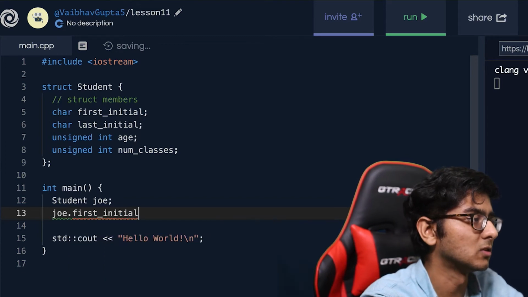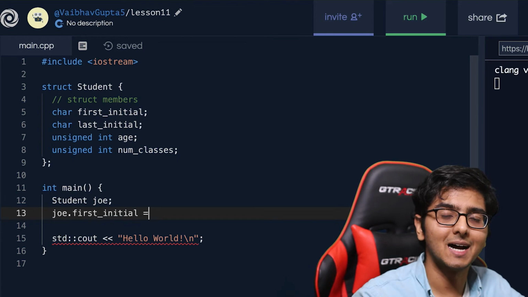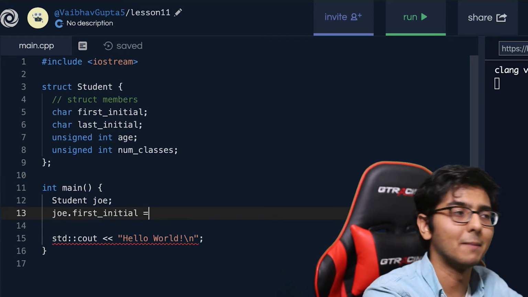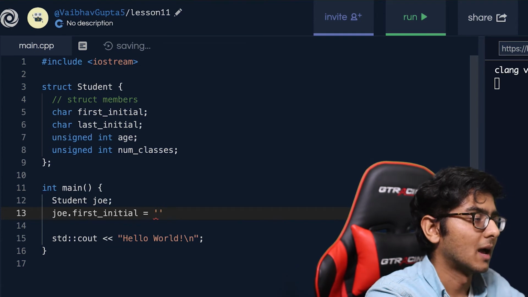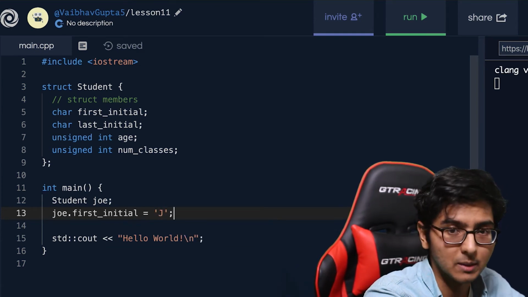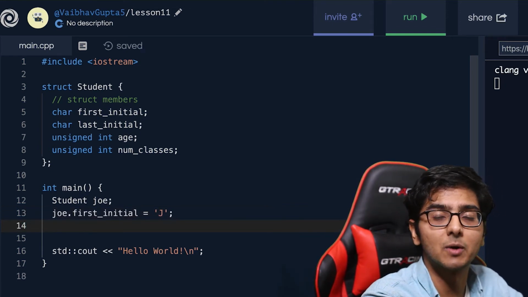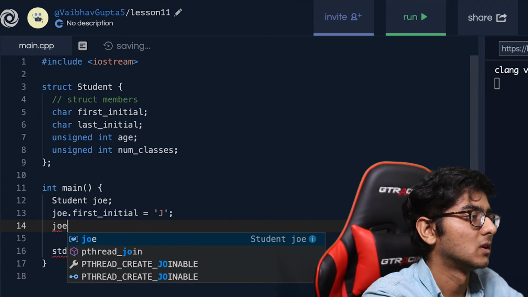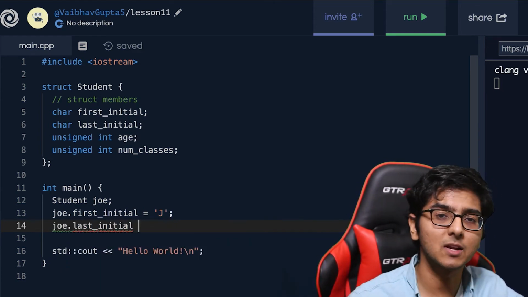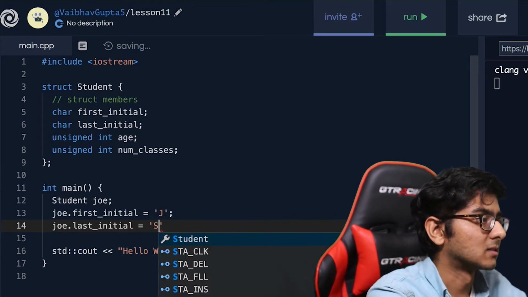So let's start with first initial. And I'm going to put an equal sign because I want to assign a value to the first initial member of Joe. Now I'm going to say the first initial of Joe, the variable Joe, is J. And let's imagine that Joe had a last initial of S. I could similarly do the same thing. The value of the member last initial for the variable named Joe is S.